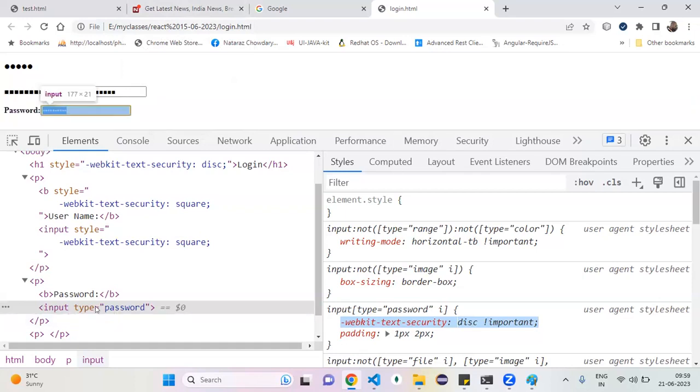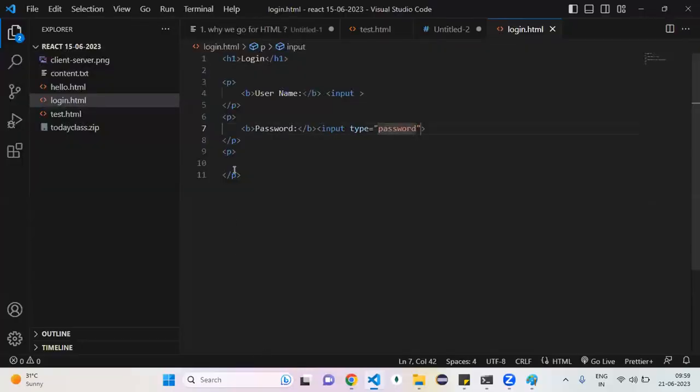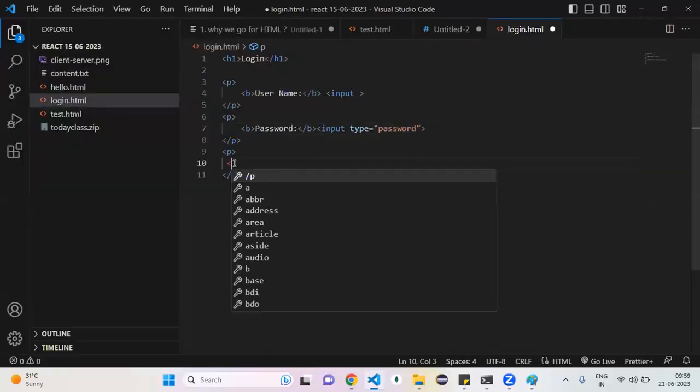Okay, by default input type equals password has one extra CSS property called -webkit-text-security: disc. That's the reason whatever content you place is visible with some mask. If you want to customize that, yes, you can go ahead. With squares you can customize, with circles you can customize, whatever you want. But by default it's a disc. Got my point? The next one, I need a button.